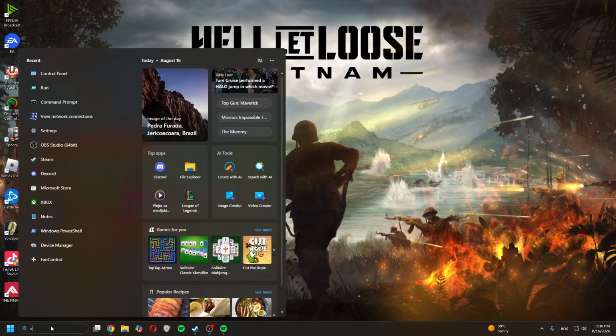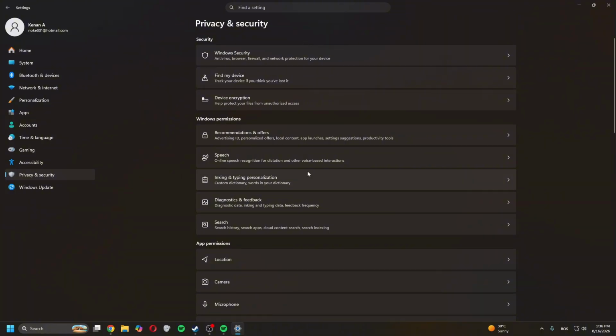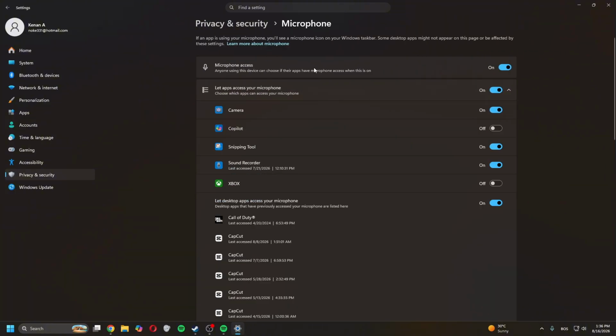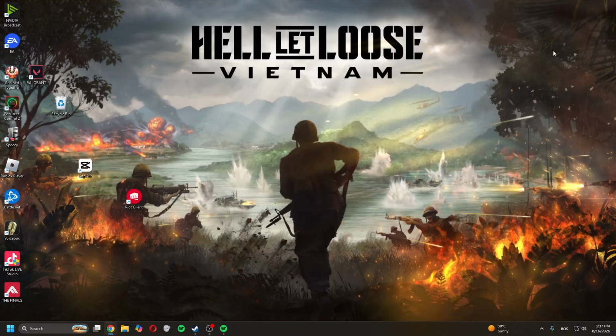Now if that doesn't help, go to settings, go to privacy and security. Now find here microphone and make sure that you have the microphone access turned on, and then that is set for the games, or that the let desktop apps access your microphone, that is set to on, and you want to exit out of this.